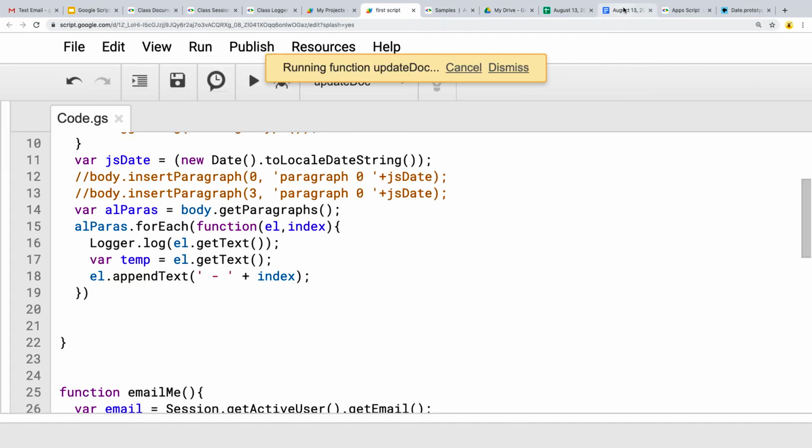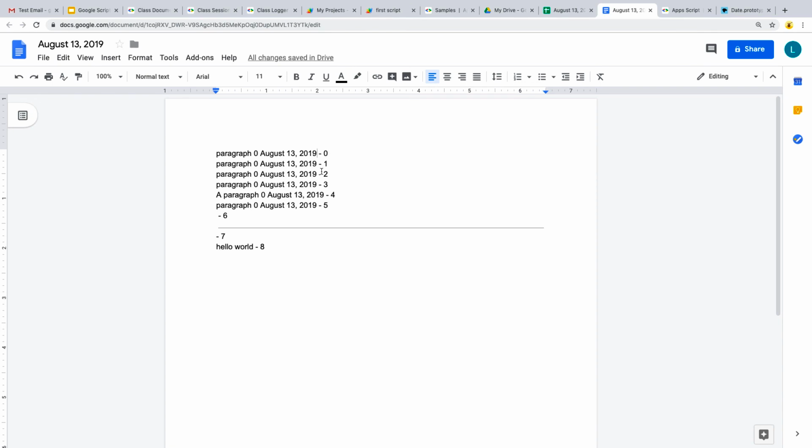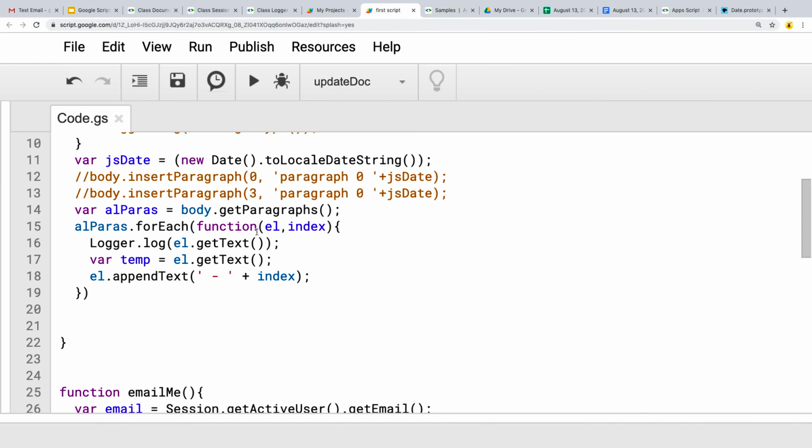Let's run through that, and now we see that we've got -0, 1, 2, 3, 4, 5, 6, 7, and 8 all updated and added. And of course, you can customize the text that you're appending to the elements as well.